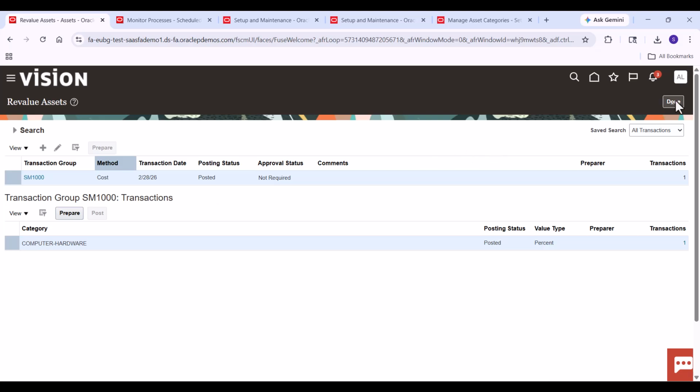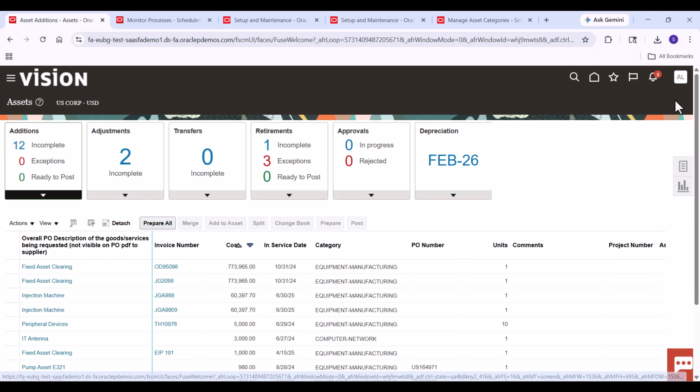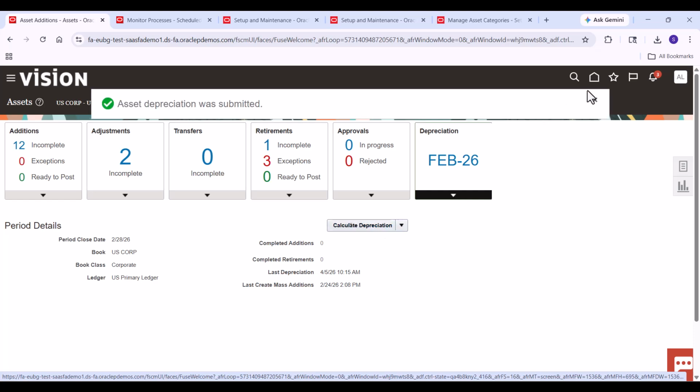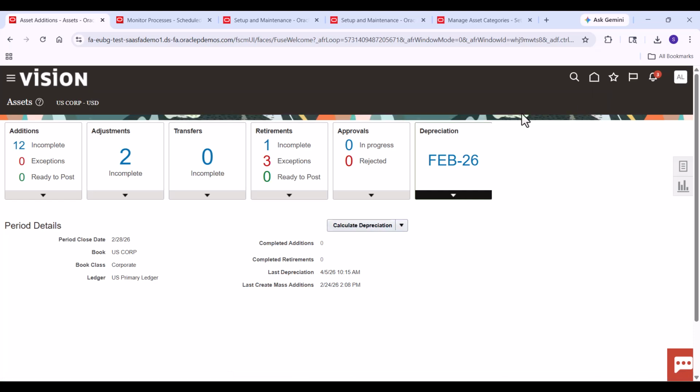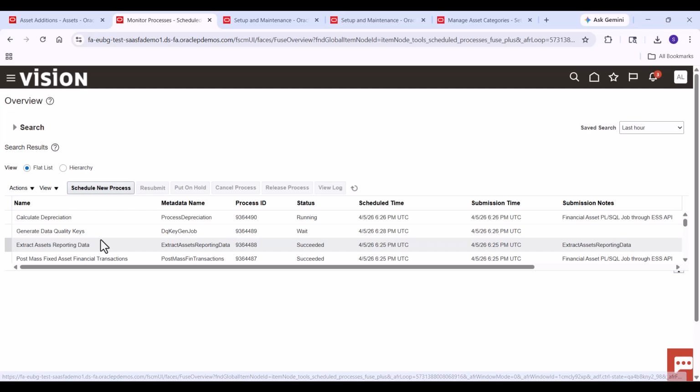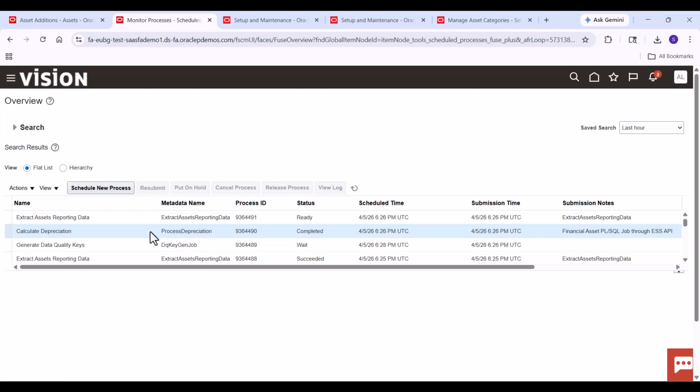Click on done. Click on down arrow. Click on calculate depreciation. In another tab, verify that the process has been completed. Calculate depreciation is running. Let us wait for it to complete. The process has been completed.